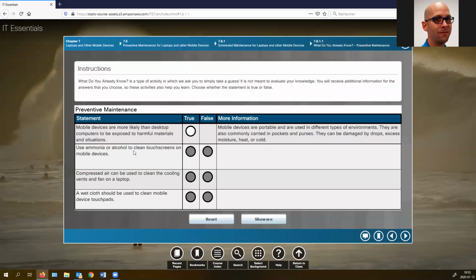Use ammonia or alcohol to clean touchscreens on mobile devices. What do you say? Is it true that you should use ammonia and alcohol to clean touchscreens on mobile devices? I'll let you decide on this one. False. Thank you. They tell you not to use chemicals. There are cleaning solutions designed for that kind of thing, and use a lint-free cloth.